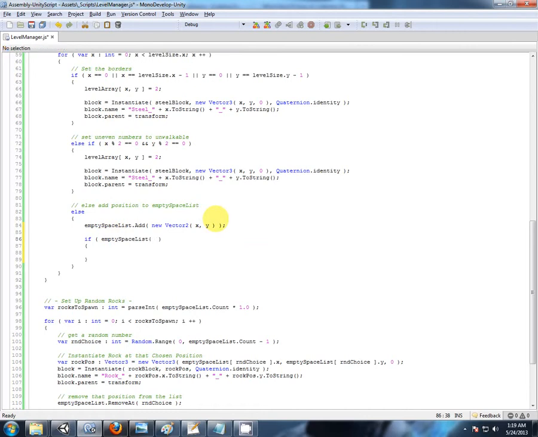So if empty space list, here's where it gets tricky. Empty space list count minus 1. So the last value, I've got a neat square bracket there. So we've added something to the empty space list. So then we count the length of that empty space list. And remember, it starts at 0, so we have to minus 1 here. So we want to check the values in there.